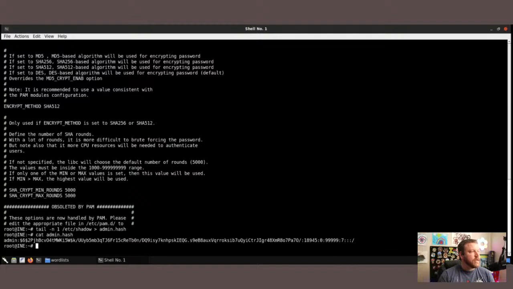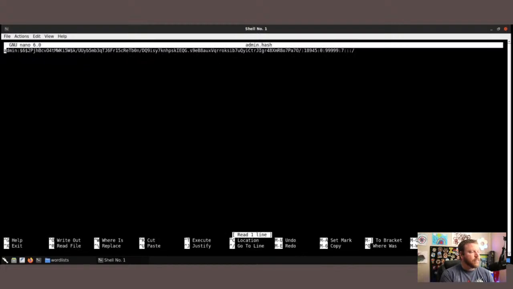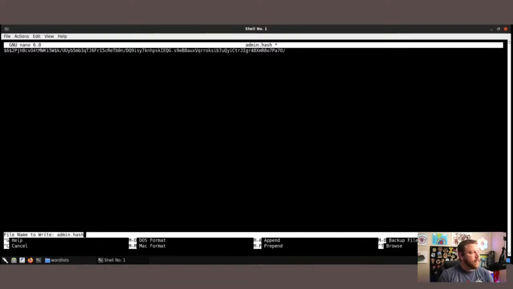Now we need to clean it up. We need to get rid of the stuff before and the stuff after. To do it quickly, I'm just going to use nano admin.hash. Delete up to the colon at the beginning, and then delete up to this colon, Control X, and then yes.